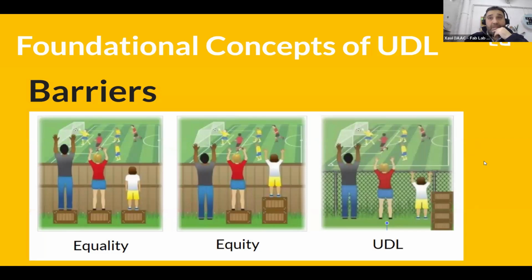Also, this is quite simple to understand. When we talk about equality, we give the same to all our students, but we already know that this is not fair. Also, we need to try to move to the equity concept. Okay, if you need two, we are going to give you two. If you need one, we are going to give you one.